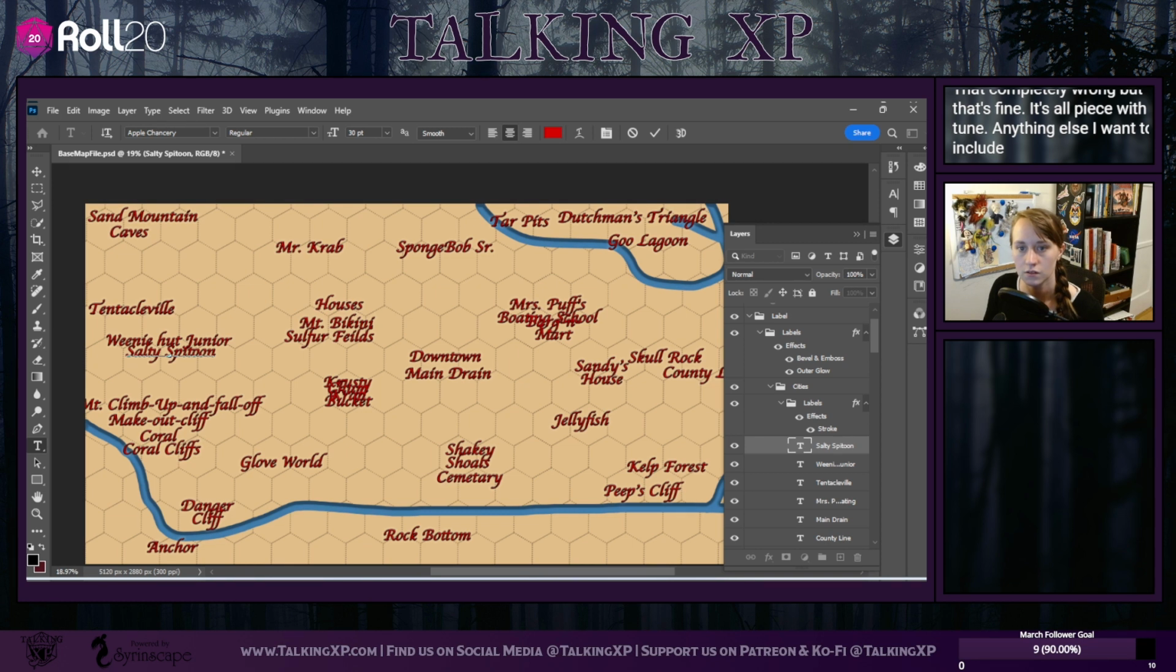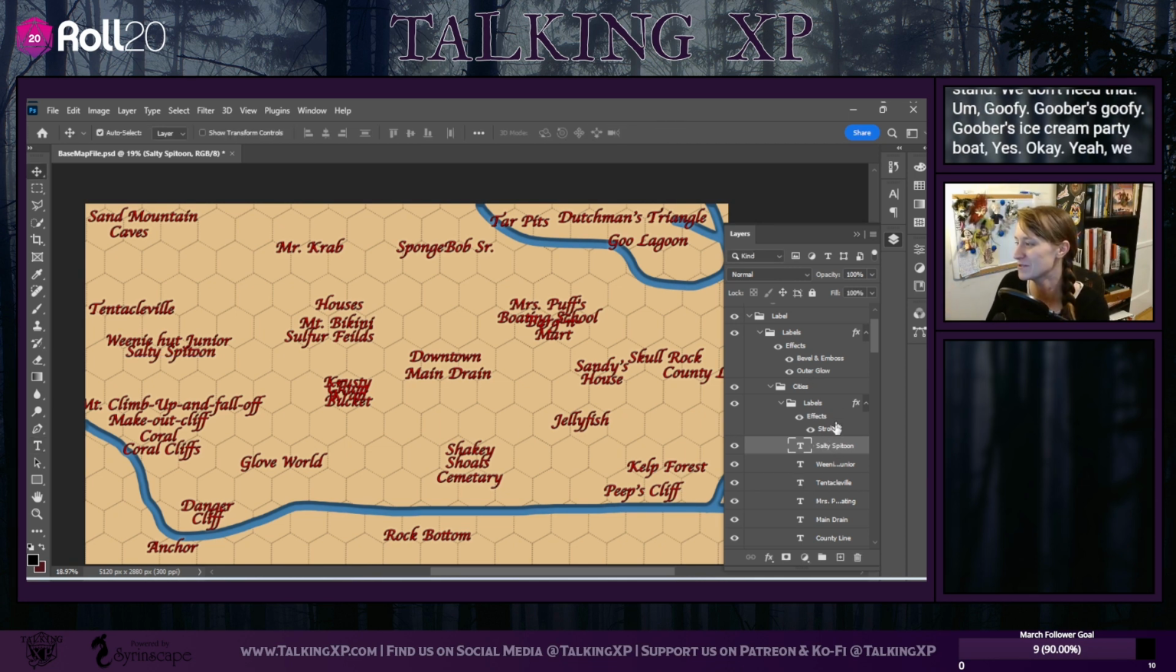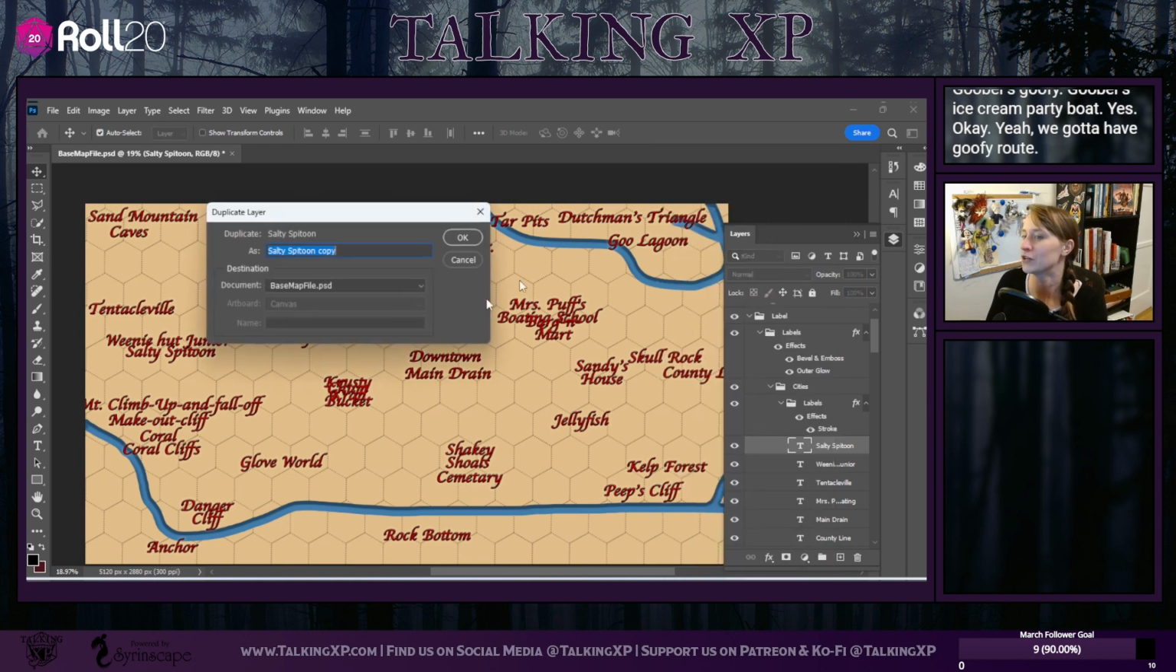Anything else I want to include on here? Pizza Castle, milkshake, Krusty Krab, obviously. Pretty Patties. Oh, but that's his pop-up stand. We don't need that. Goofy Goobers. Goofy Goobers ice cream party boat. Yes. Okay. Yeah, we gotta have Goofy. The delight, the pure, unbridled joy of my heart of getting to make Goofy Goobers a location on a map.